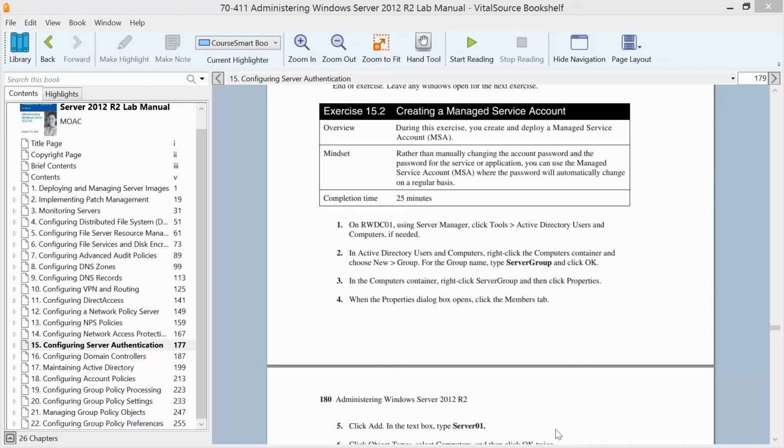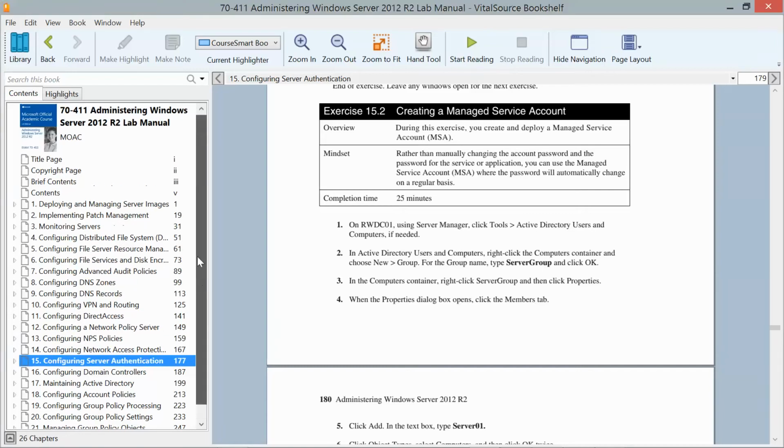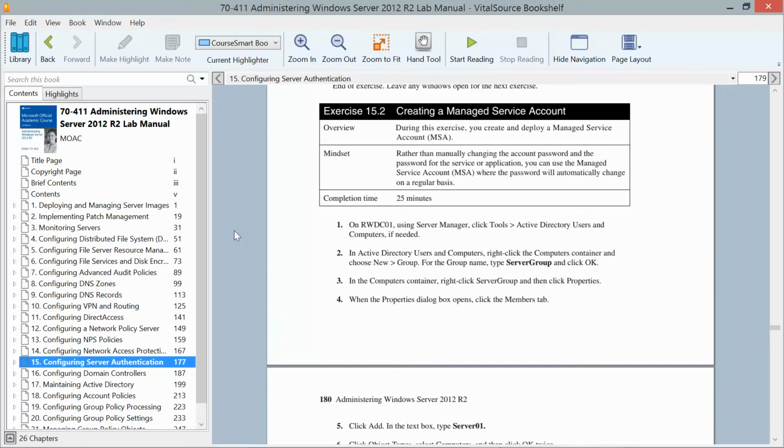Okay, now we're on to exercise 15.2, creating a managed service account. During this exercise, we're going to create and deploy a managed service account, or MSA. This is all found in the Administering Windows Server 2012 R2 Lab Manual in preparation for exam 70-411, part of the Microsoft Official Academic Course series.